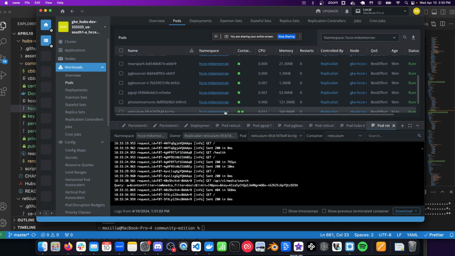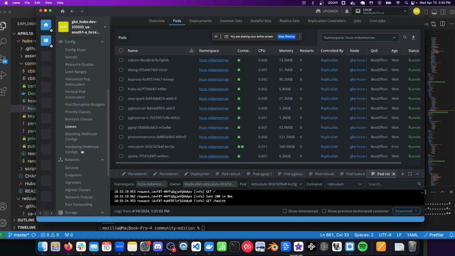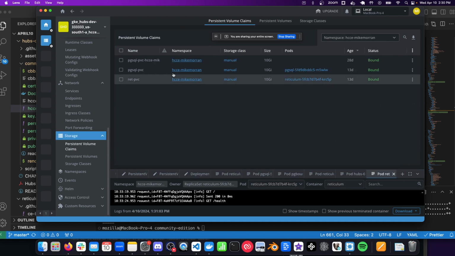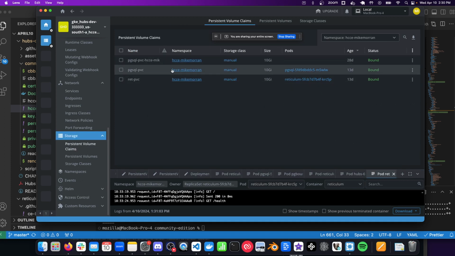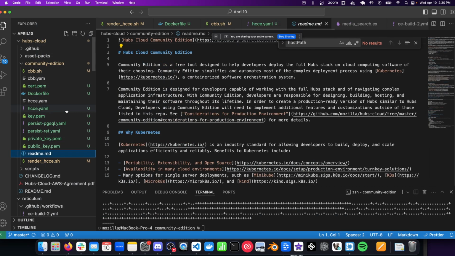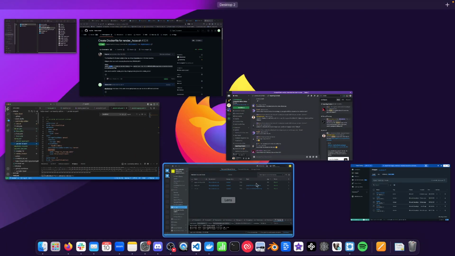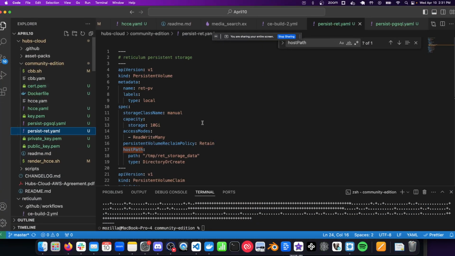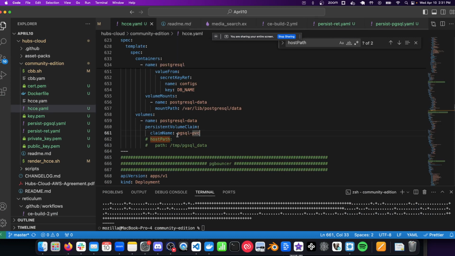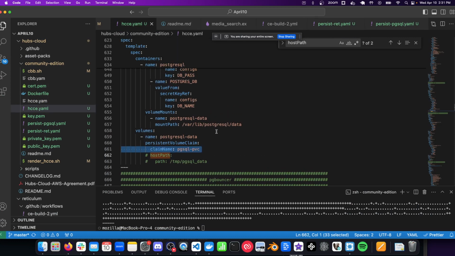I'm using Lens, but we can already tell that I have set up these. If I go down to storage and look at my PVCs, I've already set these up and used separate files, this persist PGSQL YAML file and this persist ret file, to set up those PVCs. Now I just need to make sure that they are referenced in my HCCE YAML for the PGSQL pod and for the Reticulum pod. So now that I've updated those three things, the two mentions of our persistent volume claims and the default HA proxy certificate, now I can actually apply my file here.